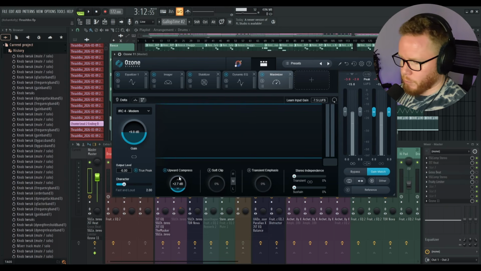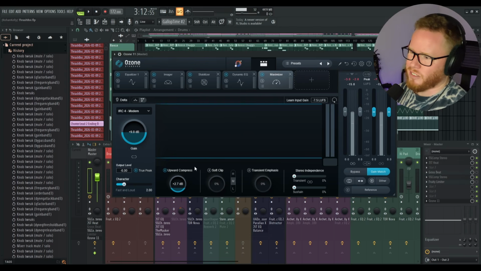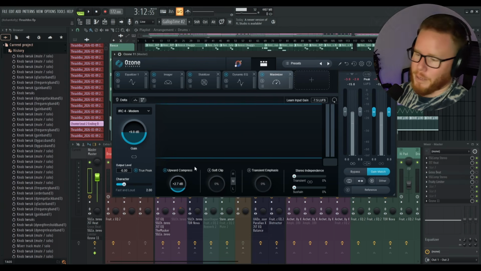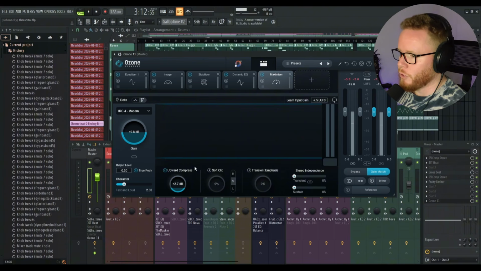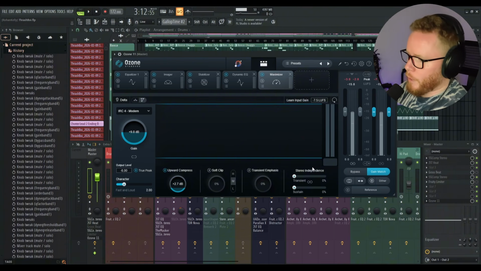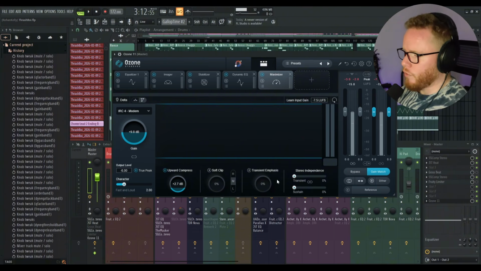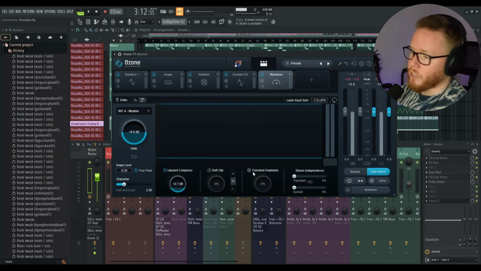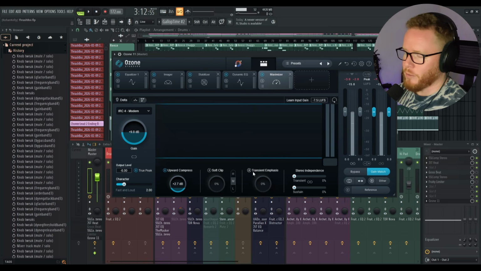A little bit of upwards compression just to make it a bit less dynamic, but punchier and louder, which is what I was after. No soft clipping. We've got the stereo independence off and no transient emphasis, because I think the transients in this one are doing just fine on their own. I don't think we need to be helping them in this case.